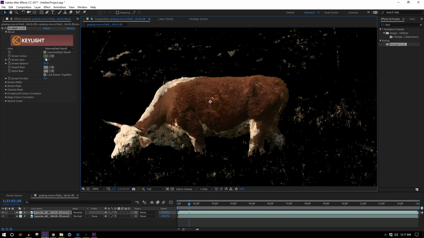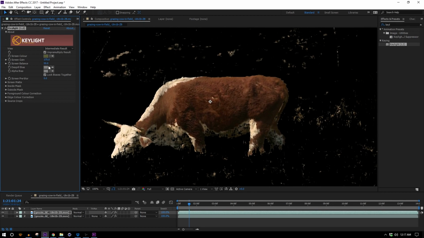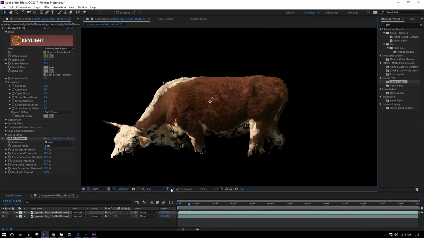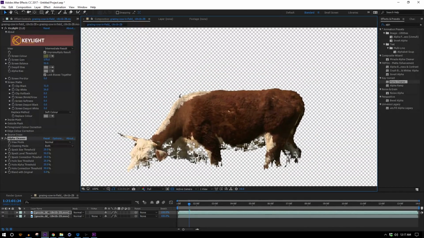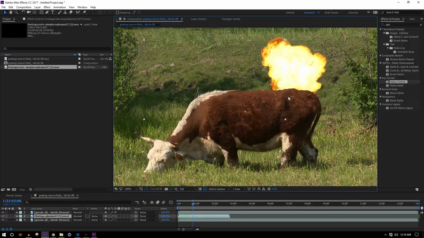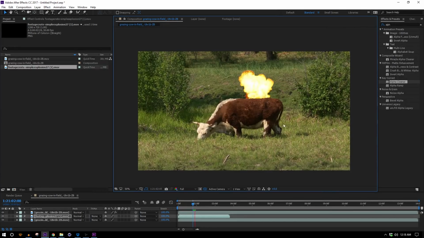And as you can see, that does a pretty good job of removing most of what we need it to. And then when you drop on your Alpha Cleaner effect, that looks like a pretty well cut out cow to me, depending on where you intend to drop your explosion. If we just put it here, then boom, that's in the shot.